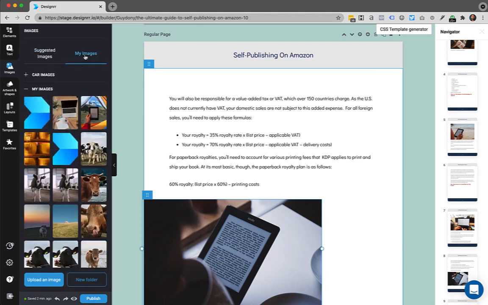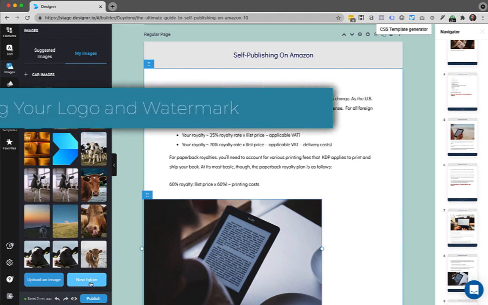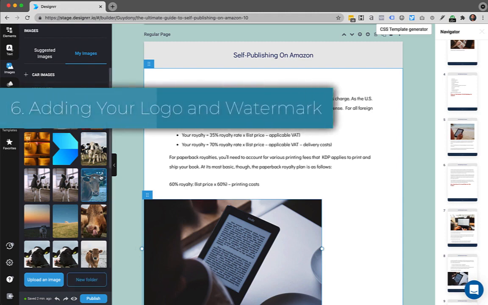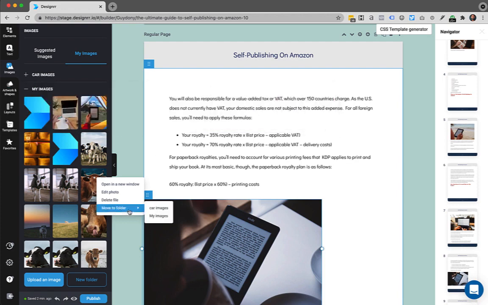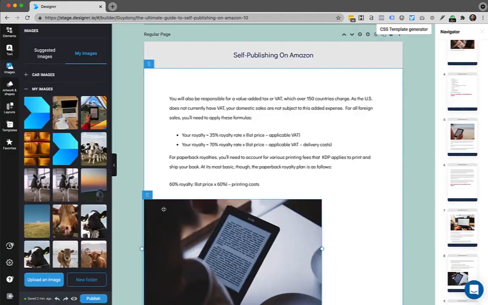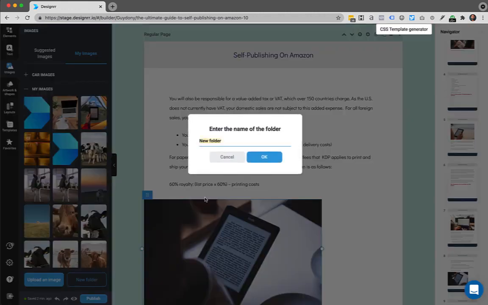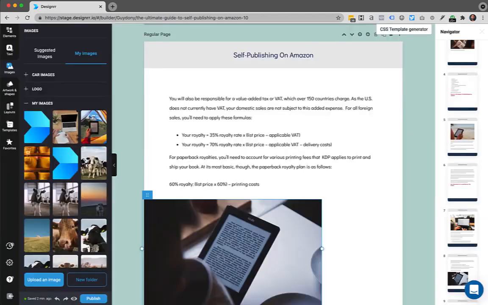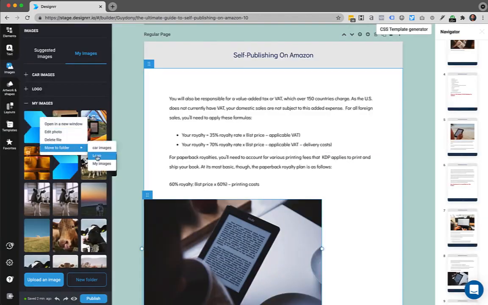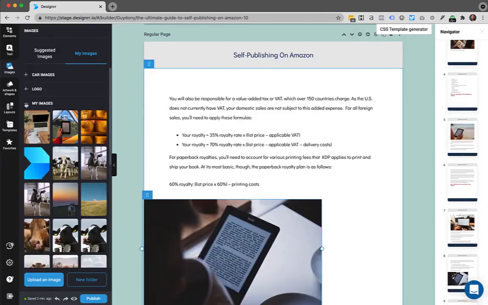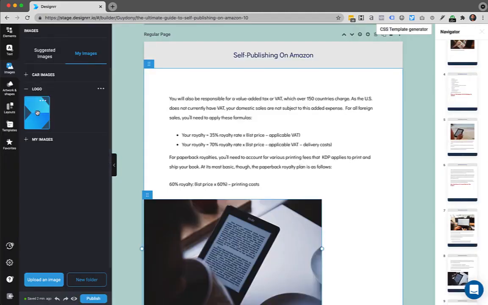Of course, you can also add your own images, and so you can upload images. You can also organize them using folders. And we're going to use an example here where you can not only move existing images from your search to different folders, but let's also add a logo and add a watermark. So I'll create a folder called logo, and I'll move an icon from the images into the logo folder like this. And as you can see, this is the Designrr logo.